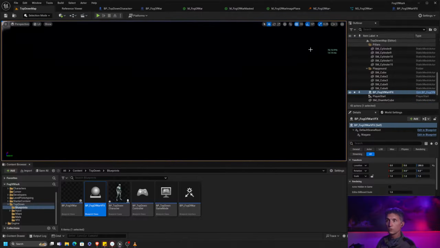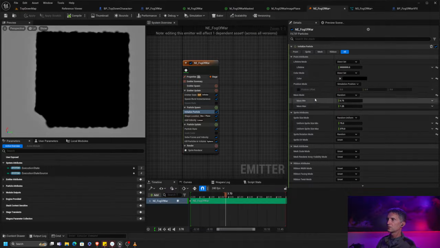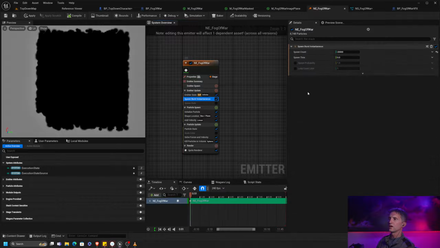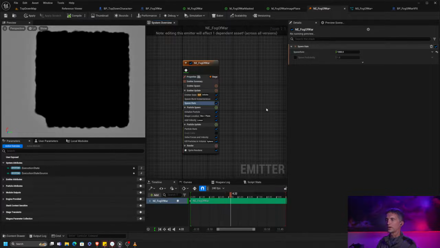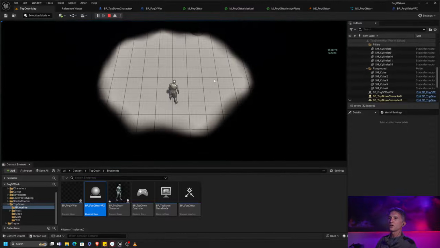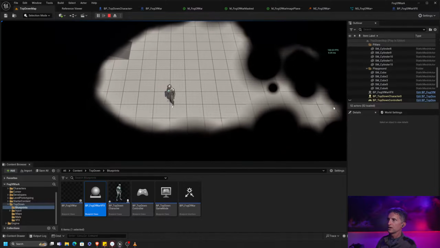This is not the goal for what I'm trying to do today. So we're going to go back and change this back to the random 6 to 12. And we have our spawn burst instantaneous at 20,000. And I'm going to bring back our spawn rate. What this is going to do is give us the best of both worlds. So now when we play, when we first start, all the particles are here, and as we walk through them, it will fill back in.